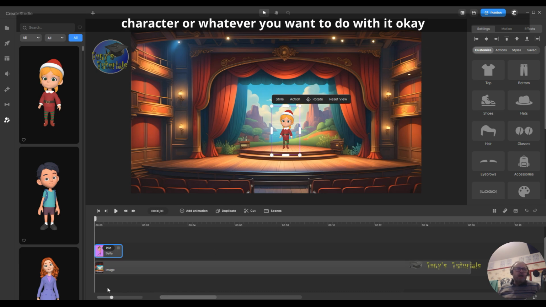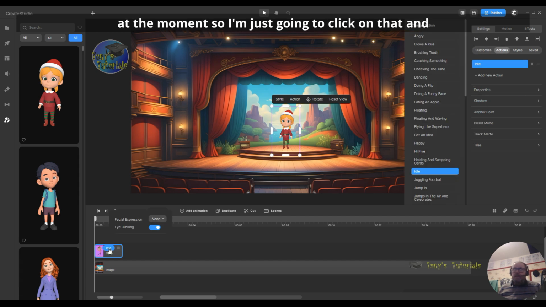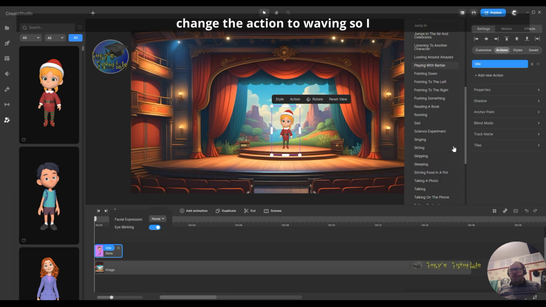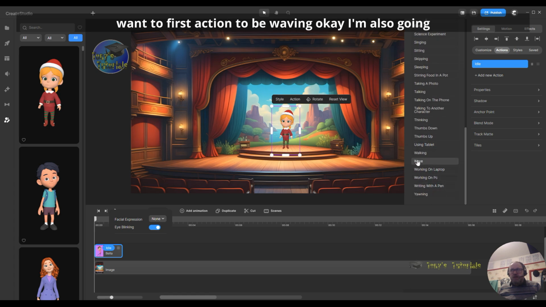Okay, next we're going to go to the characters element on the timeline. Click on where it says idle, because that's the actual action at the moment. I'm just going to click on that and change the action to waving, because I want the first action to be waving.